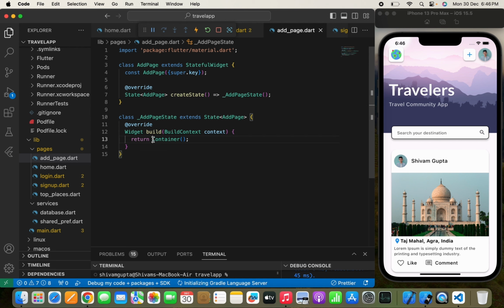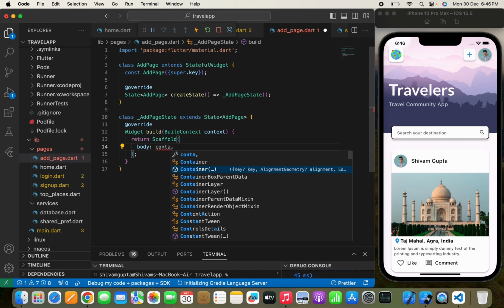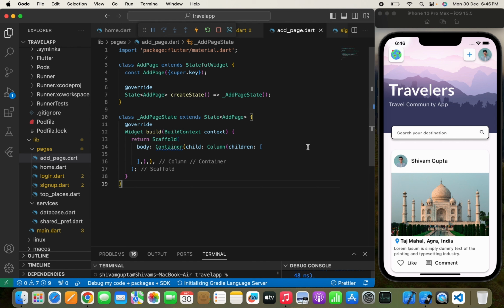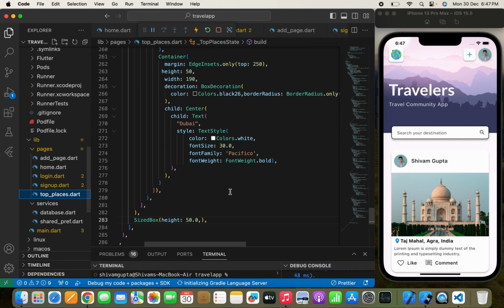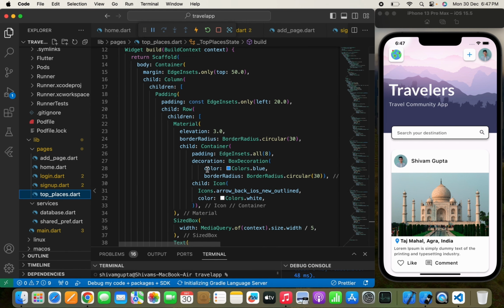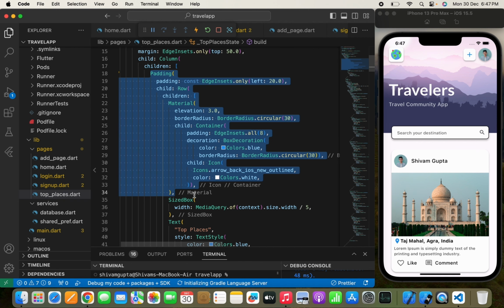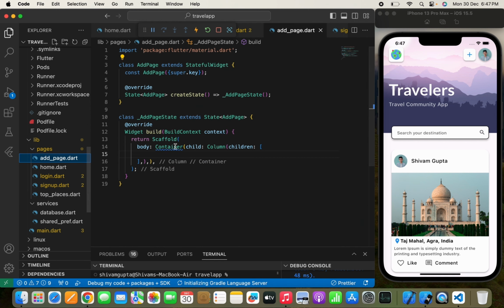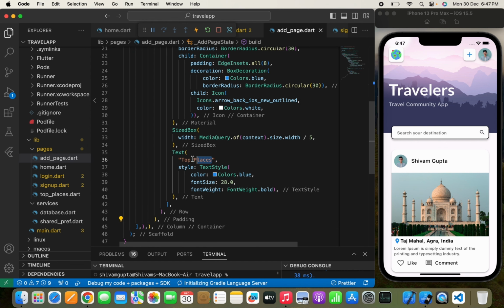Yeah, once we have written all this, we can simply pass a scaffold, a body, container, child, and a column, and children. Yeah, something like this. Now first I want to show the header for this page. So what we have done in our top places, I'm going to copy that same header. We'll copy this one. I guess it is okay. Yeah, we'll copy this, paste it over here, and rename it to something like add post. Yeah, I hope it is correct.